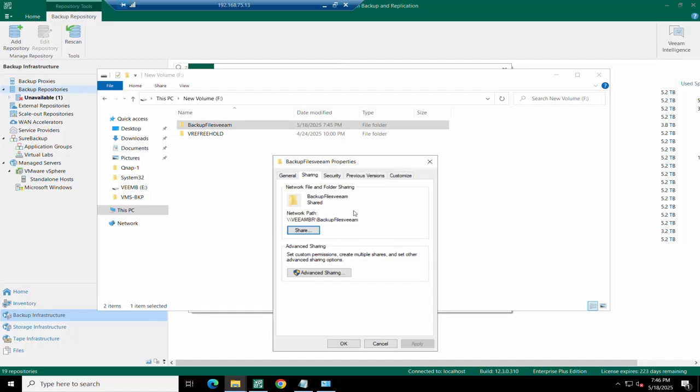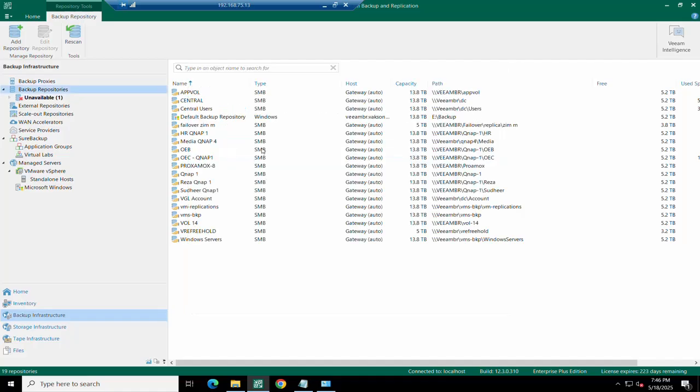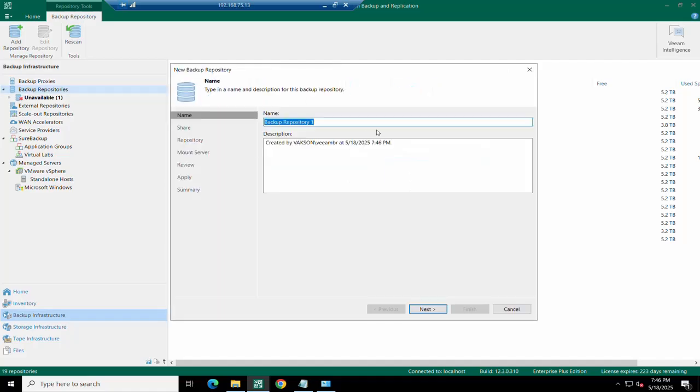I will use this network storage. Copy this, click OK, and go back to SMB. I am going to select the SMB storage, click on SMB. Here you need to type the name. I will type the name like file server backup. Click next.